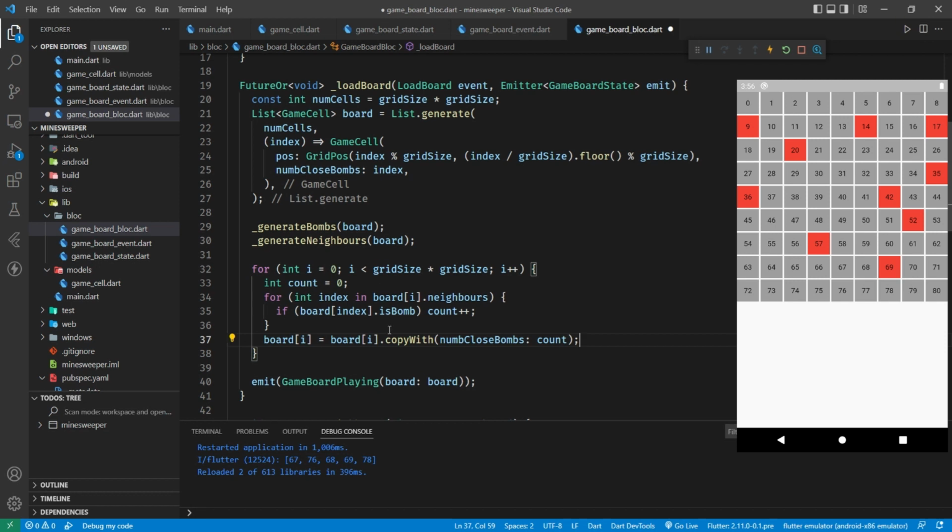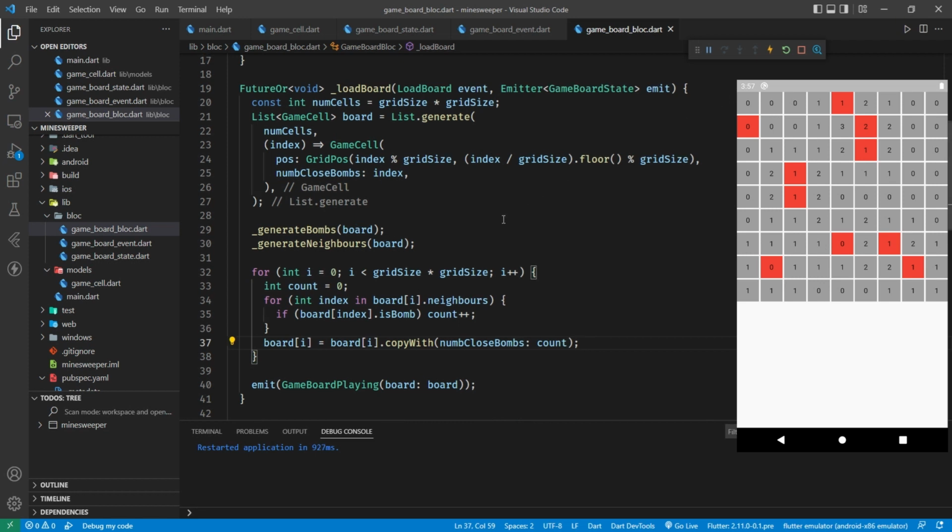Okay, and that should set up that correctly. Let's save that and restart. And now you can see that the numbers reflect the number of bombs that are close to it. Now it doesn't really matter about the ones that are in red, that are bombs. We can ignore those. And that's not working, as you can see.